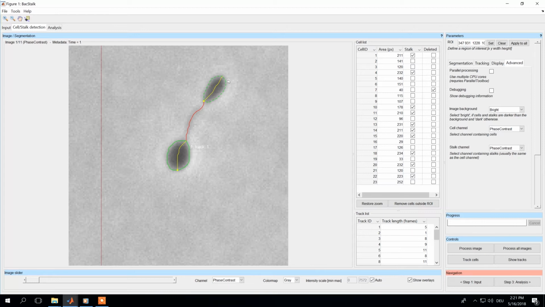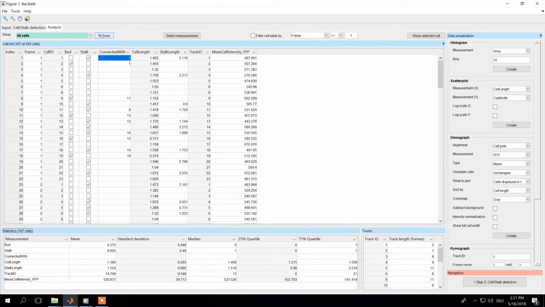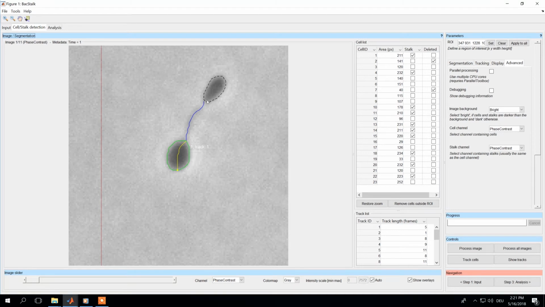What we can now quickly do is delete this bud cell just by clicking on the number or clicking on the line. So let's delete it, and then we go to the analysis tab. If you just quickly refresh, you can see that cell number 2, which was a bud, is now removed from the analysis. But actually we like the cell, so let's go back and quickly select it again.